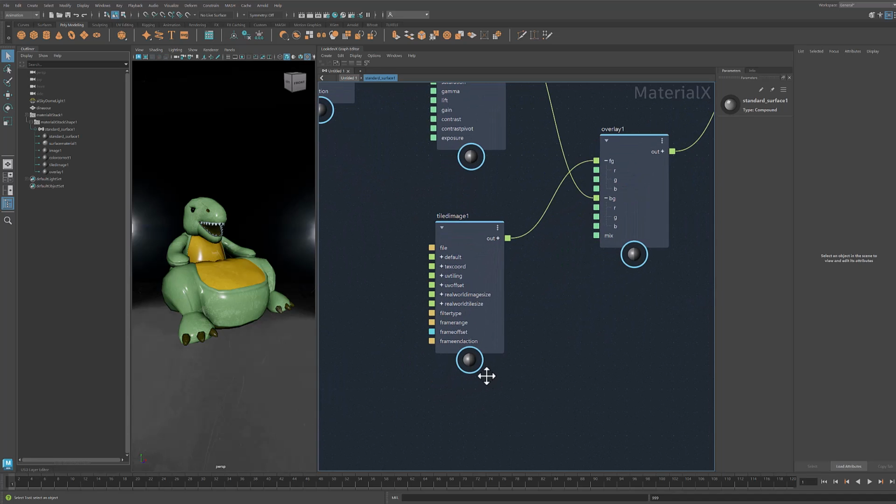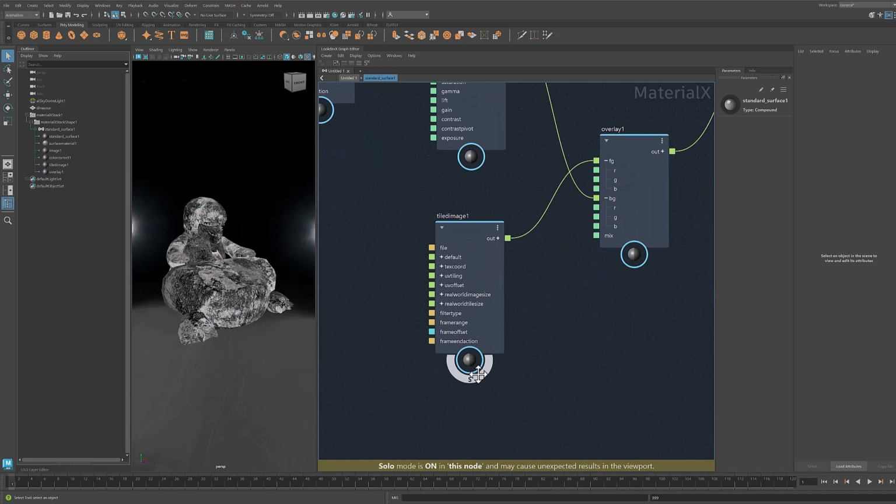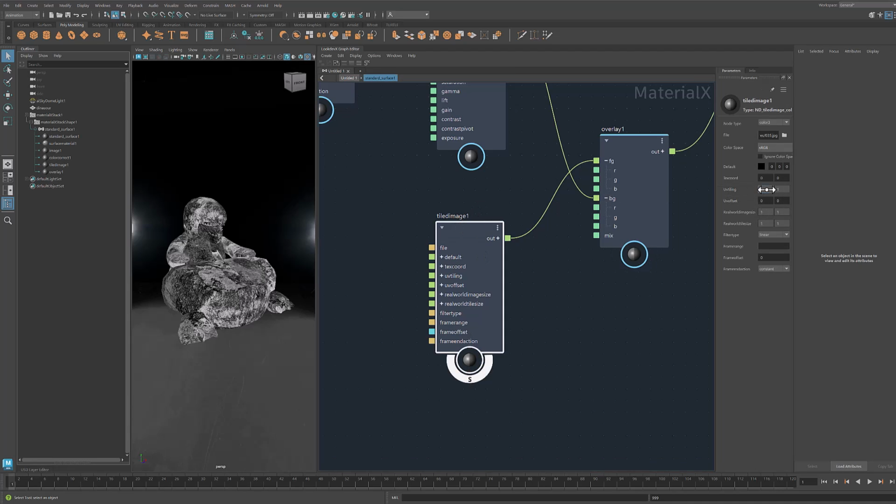We can solo this tiled image node to view the pattern by itself. The soloing feature helps speed up the workflow and allows efficient troubleshooting. Here I'm going to increase the values for the UV tiling to scale up the pattern.